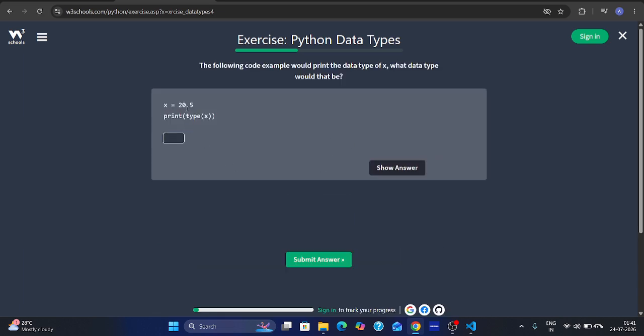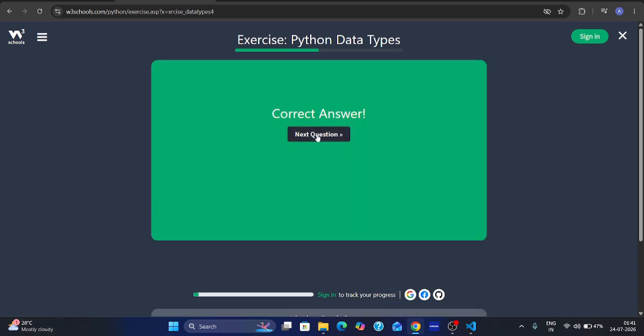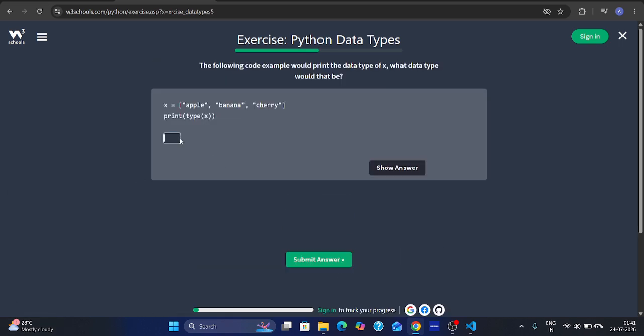So what is this? x is equal to 20.5, print type of x. When we print the type of this x, it should give us what? Please think about this question too; I have told you all about data types. Okay, this is our float. Float is the answer. Click. Correct answer, float.